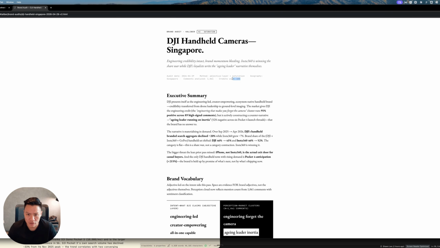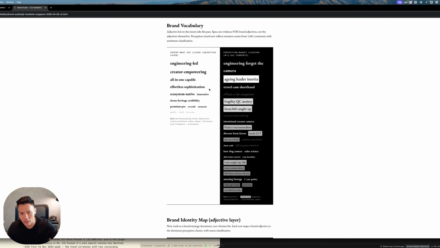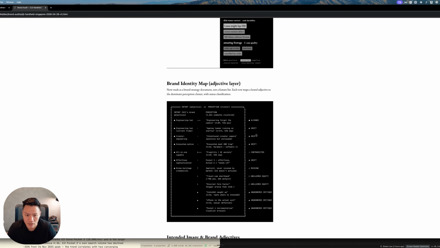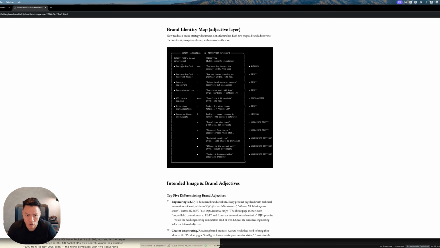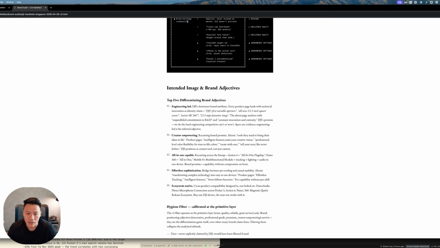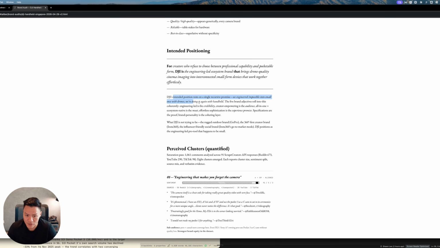Whereas here, we've used quite a bit of credits, we've analyzed quite a bit of comments, and what you will find is, again, intent versus perception, a lot more has come out of it. We got a brand identity map on the adjective layer that is more brand centric, as opposed to it being all about products. And then we have intended positioning.